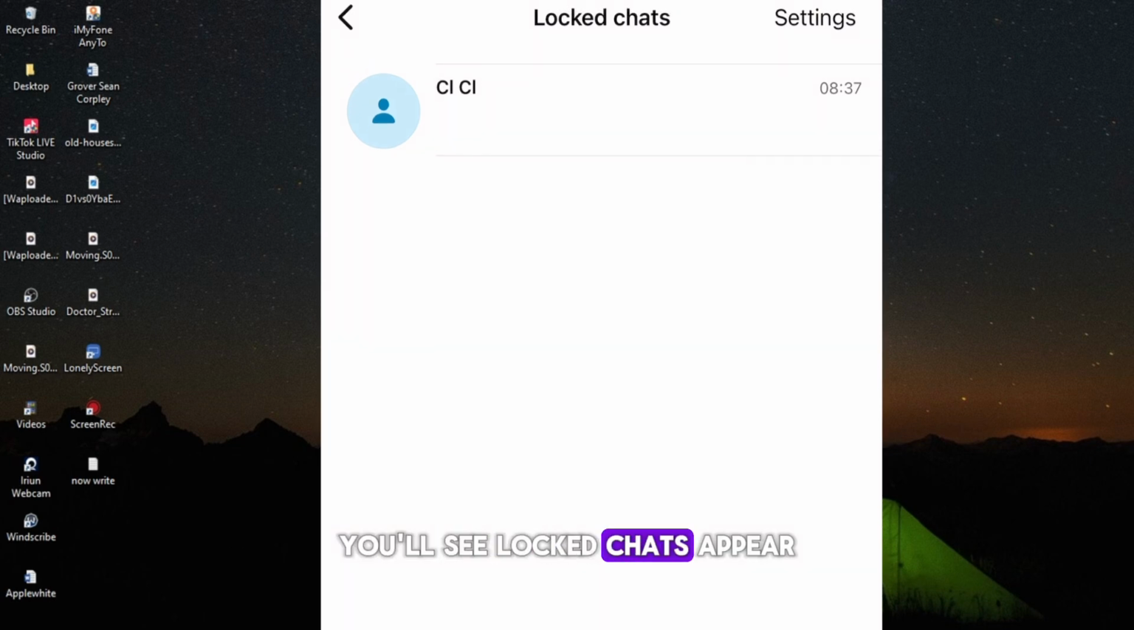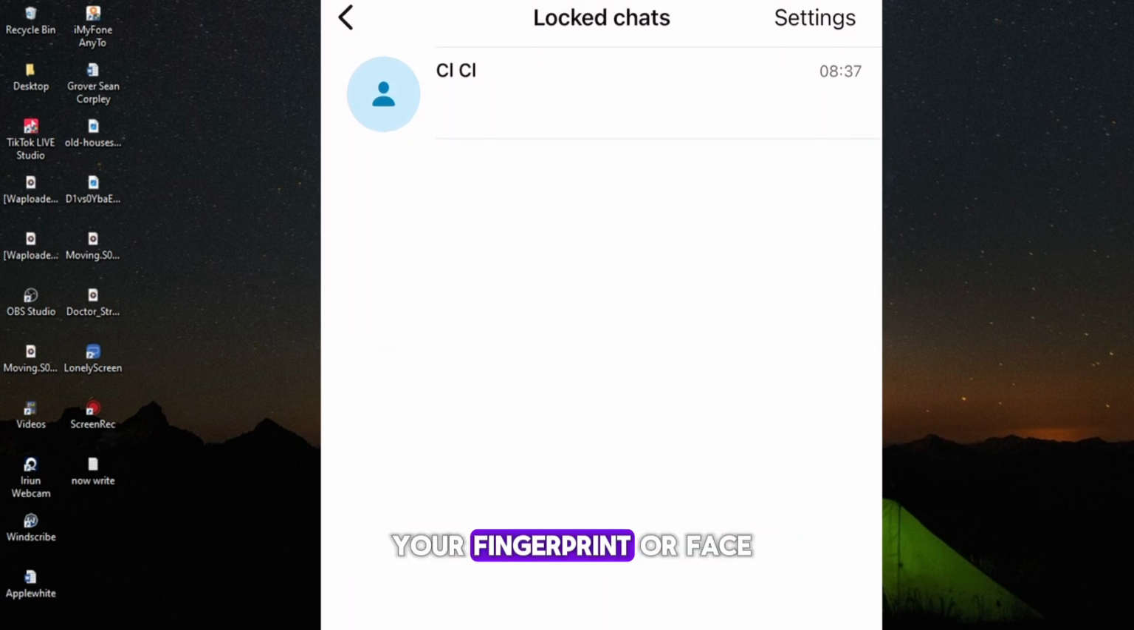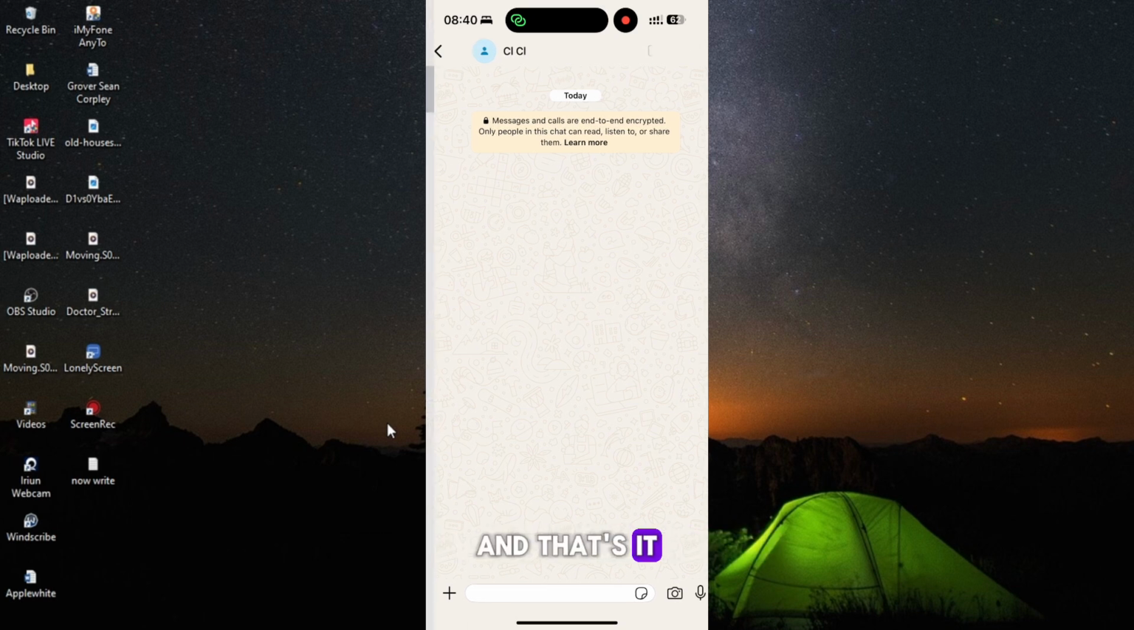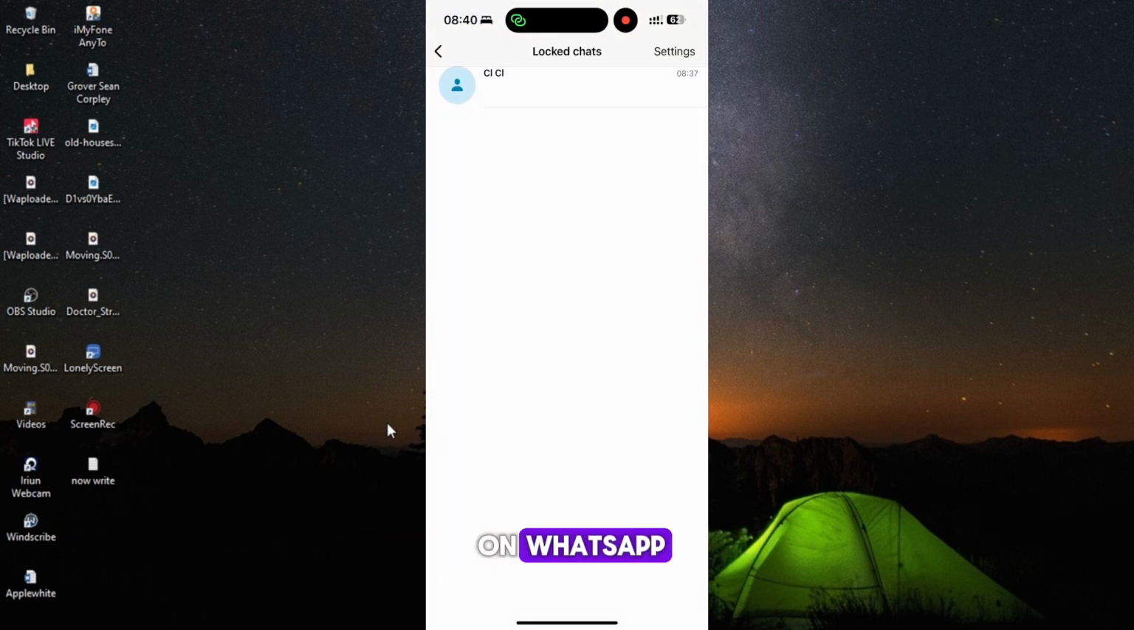You'll see locked chats appear, tap it, unlock with your fingerprint or Face ID, and boom, your locked chats are there. And that's it! You've just learned how to lock a chat on WhatsApp.